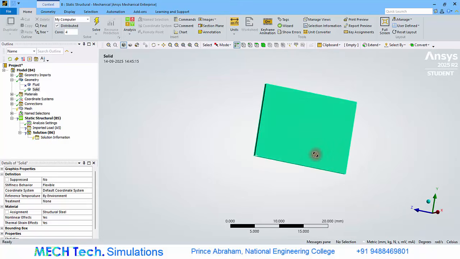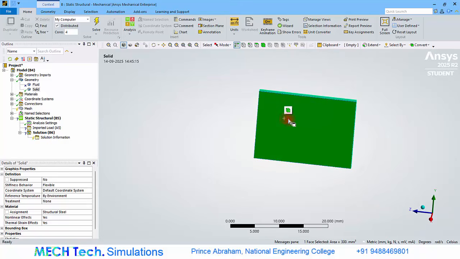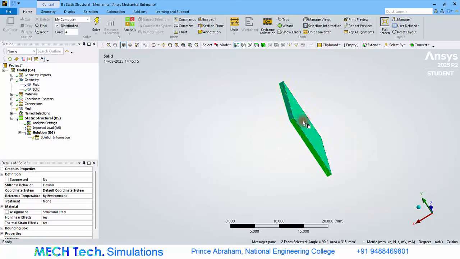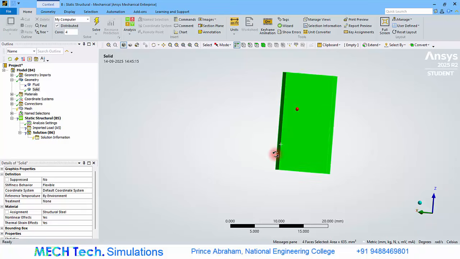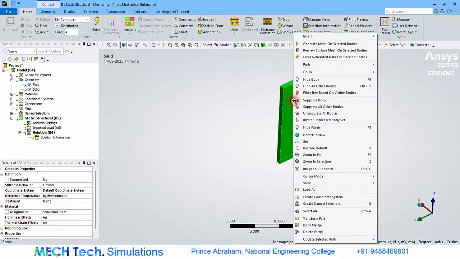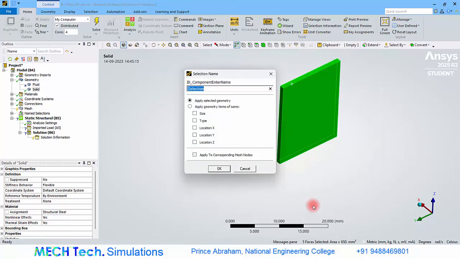And we should also name these surfaces. Select all the other faces. These all other faces will be interacting with the fluid. So these surfaces will be receiving the forces or pressure from that fluid that is flowing. So select all the surfaces and right click and create name selection and name that as solid interface.